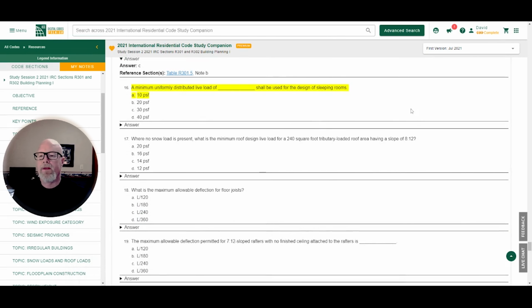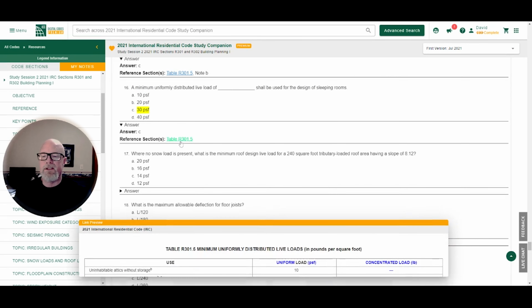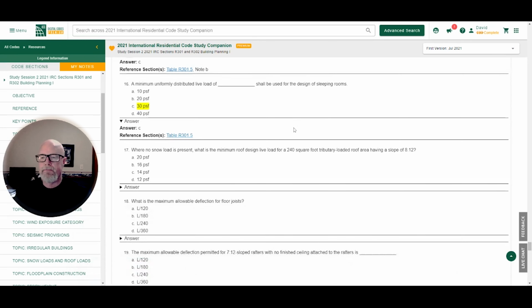Number 16. A minimum uniformly distributed live load of how many pounds per square foot shall be used for the design of sleeping rooms? Is it 10 pounds per square foot, 20 pounds per square foot, 30 pounds per square foot, or 40 pounds per square foot? Our answer is C, 30 pounds per square foot. Again, you're going to find that in table R301.5, the minimum uniformly distributed live loads.